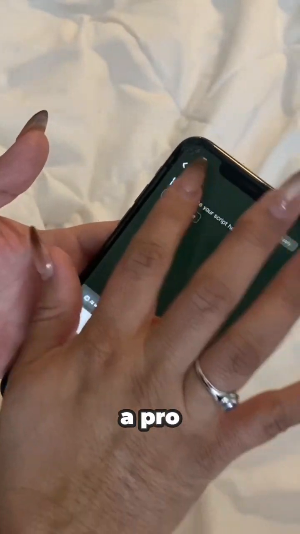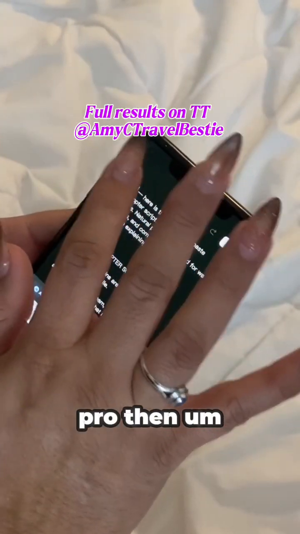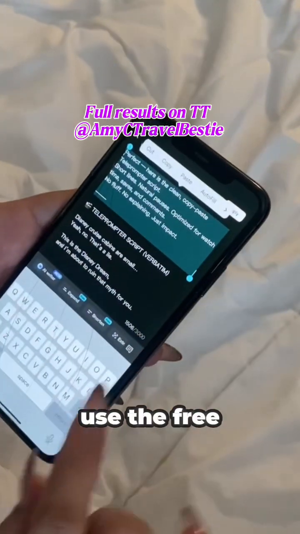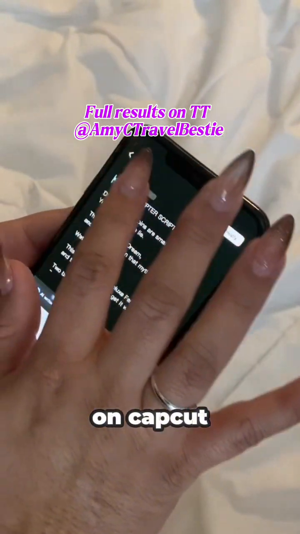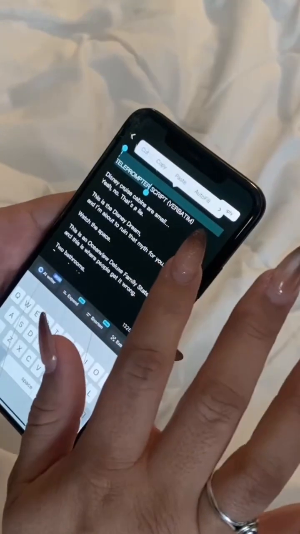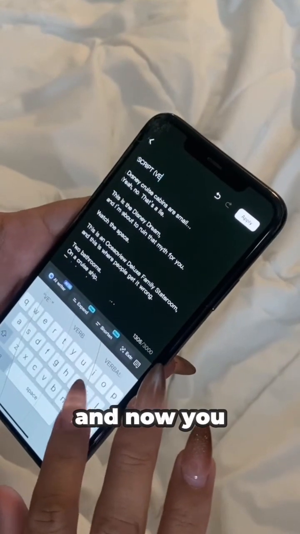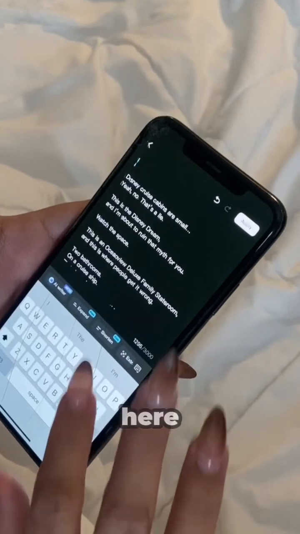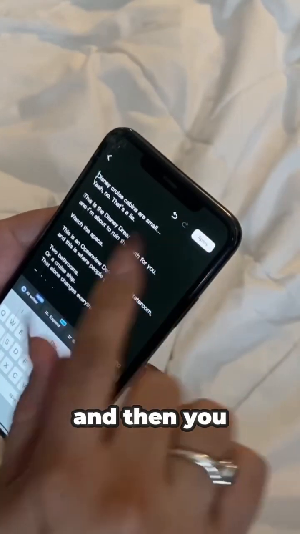This is a pro feature inside CapCut. So if you don't have pro, then you can always use the free teleprompter app. But in my opinion, paying for pro on CapCut is just so worth it because it makes your life a heck of a lot easier. So you're going to delete whatever it is that you don't want. And now you have the script here. And then you just hit apply.